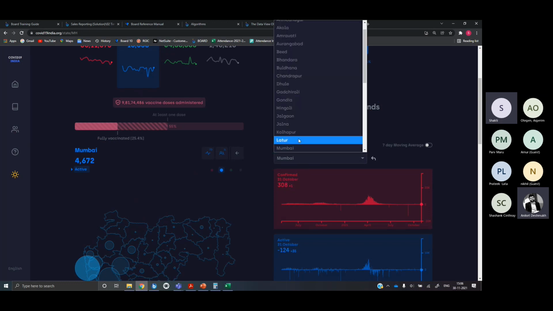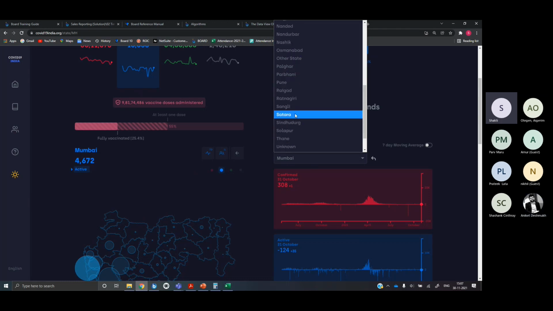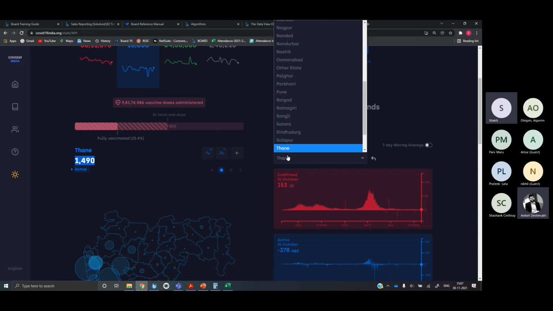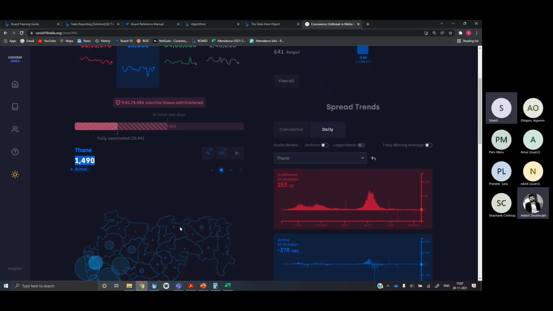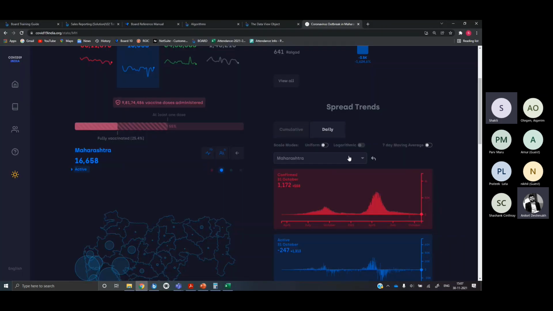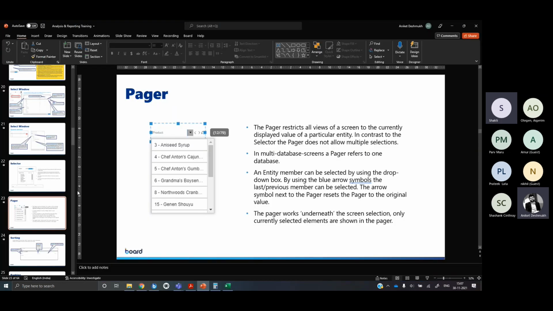If I select some other city, let's say another city, which is Thane, you see the number is changed to that city. So you see the selection on the criteria changes the data on the report with respect to the selections given. It can be selected either through a drop down like this, which is called a pager, or you can do multiple selections with a selector object.